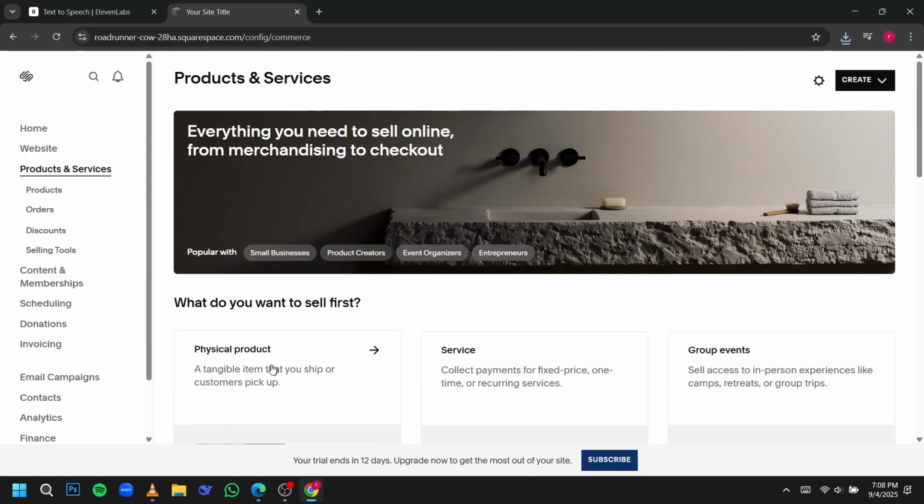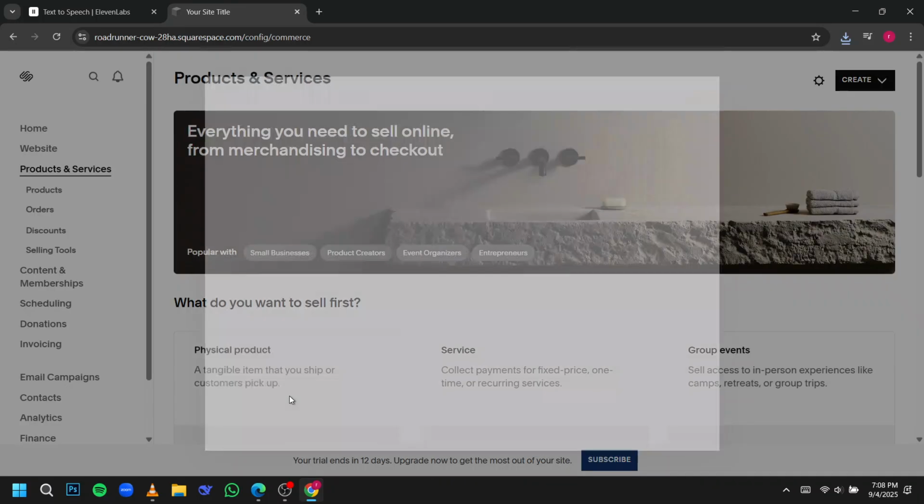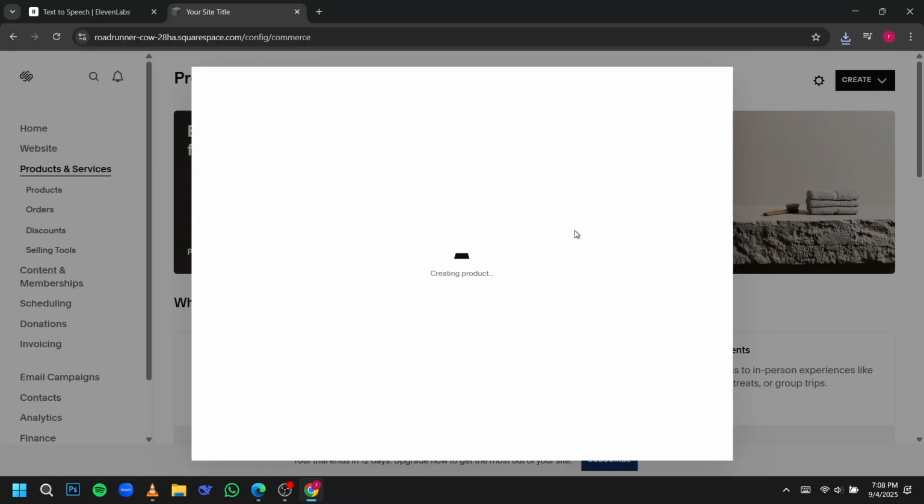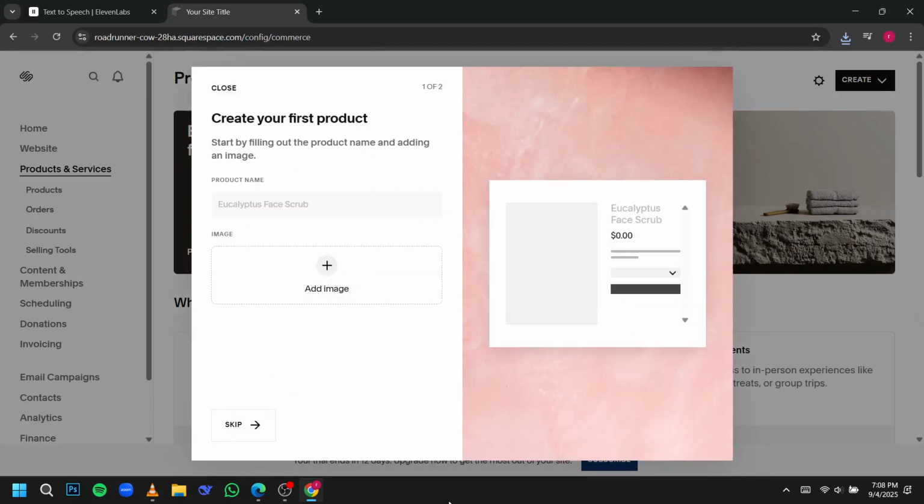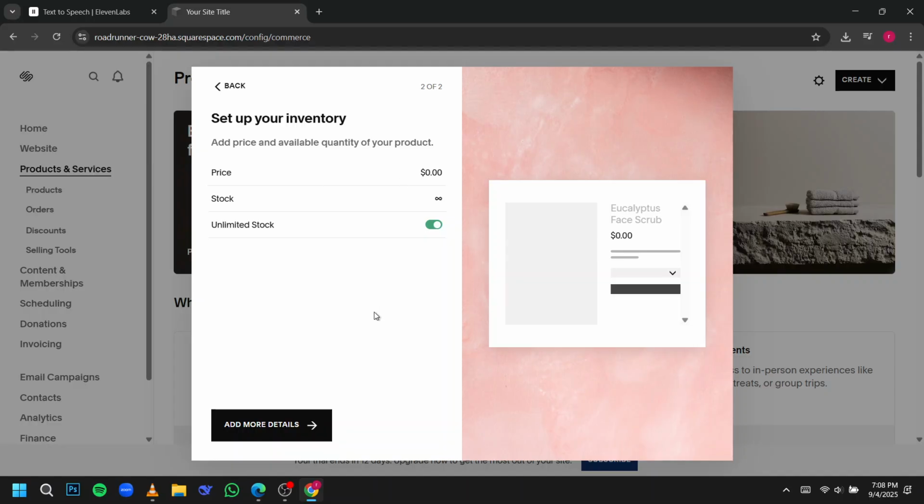From here, click Add Product and choose the type: physical, digital, or service. Next, enter your product name, upload a high-quality image, and then click Next to set the price. You can also add more details like size, color, or variations to improve the shopping experience.